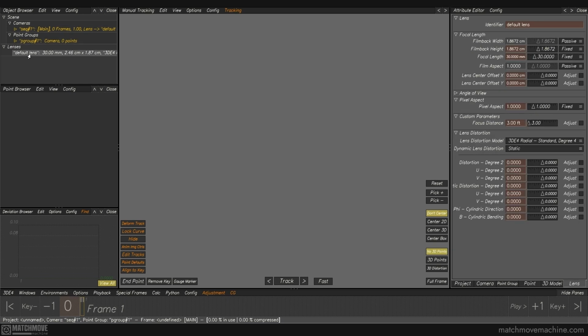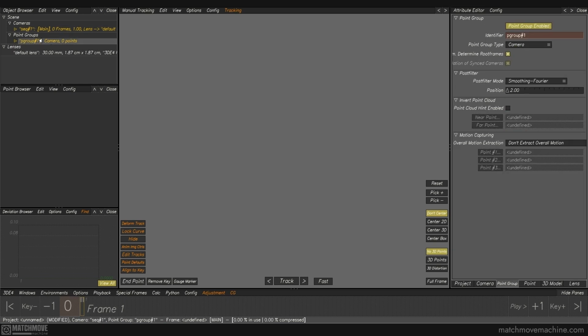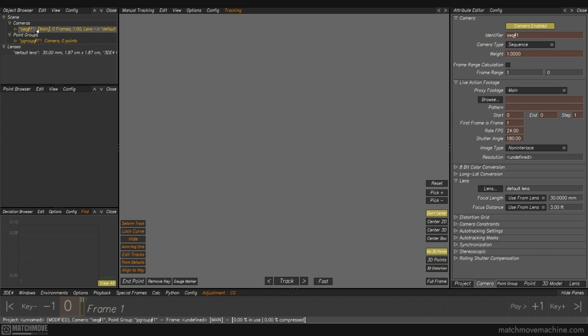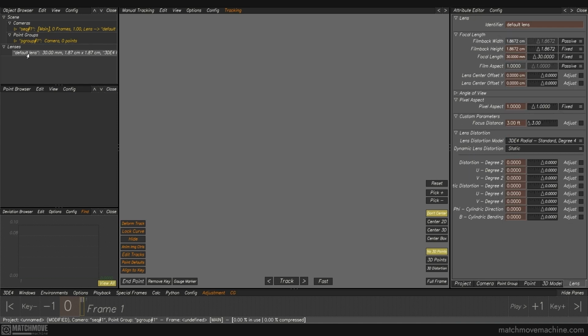For example, right now, I see the point group properties. Now, the camera properties. And here, the lens properties. We'll skip the point browser and deviation browser for now, we'll come back to them later. First, let's understand the structure of objects within a project.